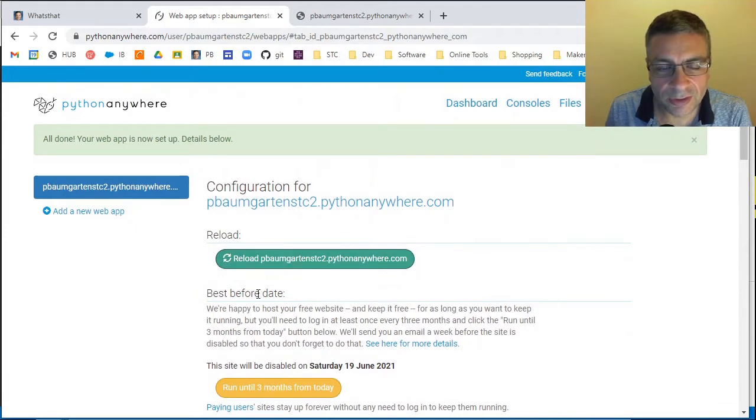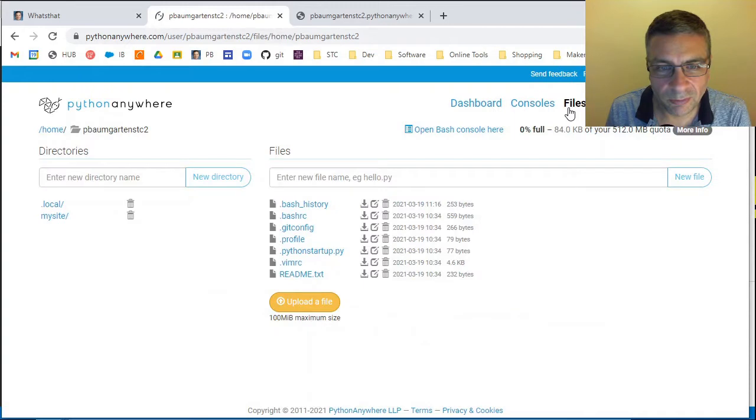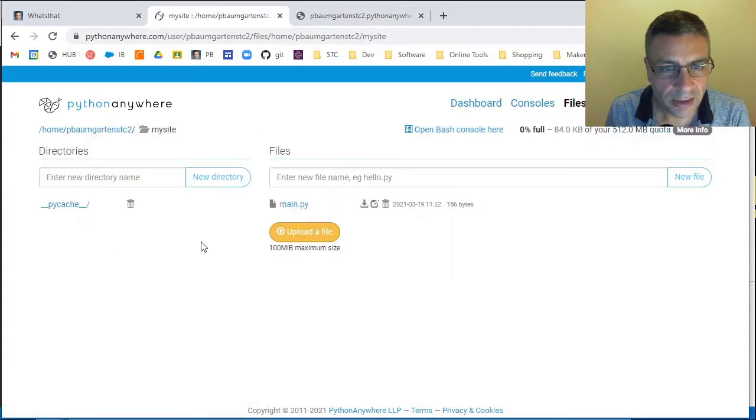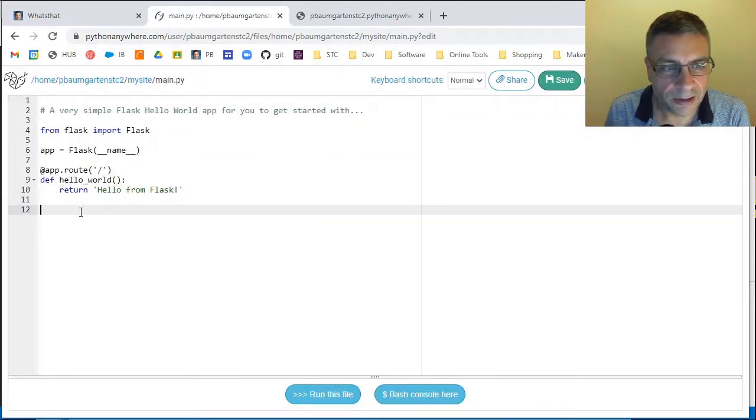So now that I've got this account and I've got this website, I can go into the files menu and I can go into the directory for my site, and I see there's a main.py here. And if I click on that, I can see there's the Python file. And so I can edit it through their website if I want. But rather than that, what I really want to do is upload all of my files in one go.